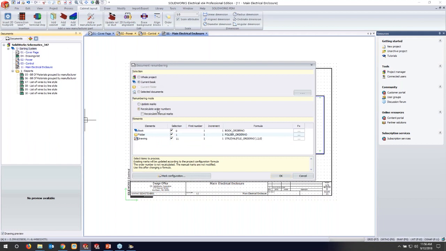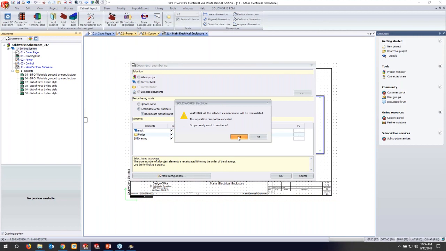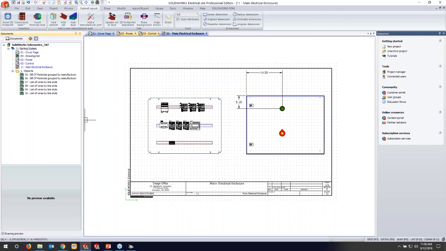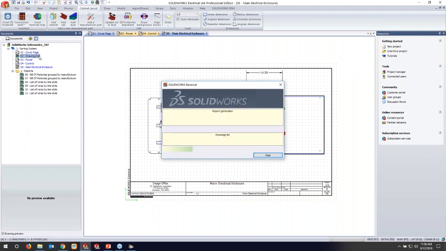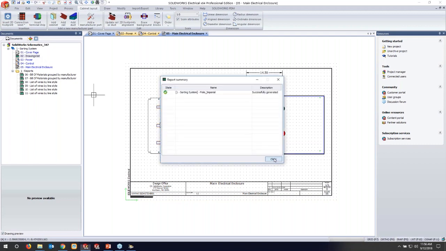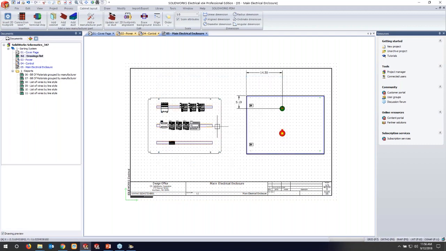Now, last thing we want to do is renumber our documents. So we'll update the marks. We'll tell it to recalculate everything also. Click OK. Yep. So now our drawings go 0, 1, 0, 2, 4, 5, 6, 7, 8, 11. So it goes in order. So we'll update our report drawing for our drawing list, so that way it gets the updated information.